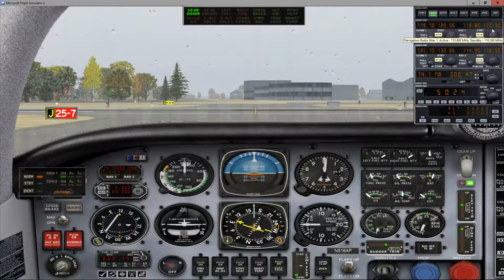I've got Gaviota with the ILS and the standby for that. I've got San Marcos in the number 2. My needles are set there. My heading bug is set for the runway heading.